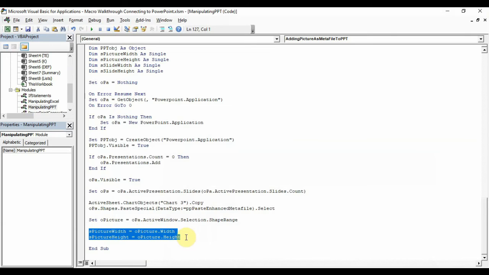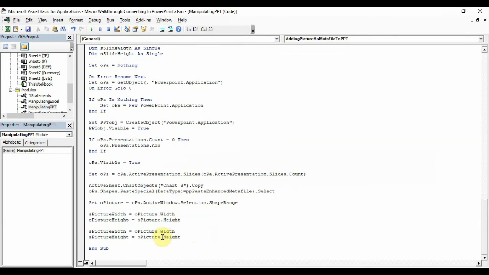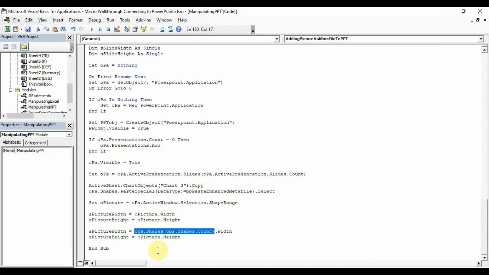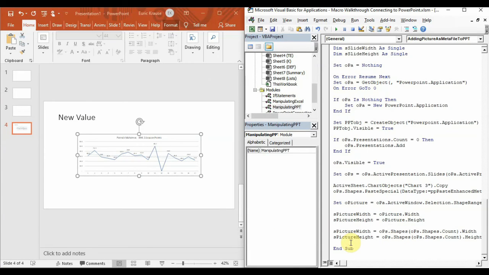Another way to get to this is to count the number of shapes on the page. Since it was the most recently added, it will be the highest numbered shape. If we wanted to select it this way, let's do the width variable equal to ops.shapes(ops.shapes.count).width, and then we'll do the height variable as ops.shapes(ops.shapes.count).height.